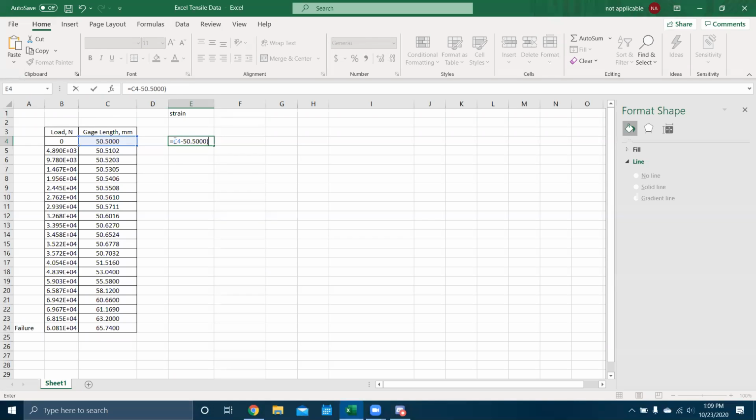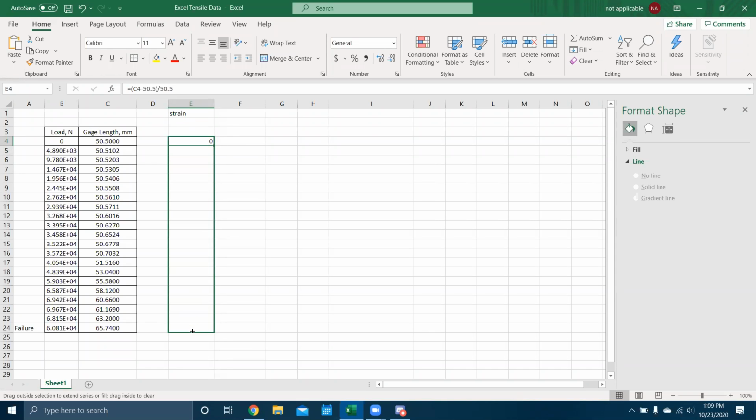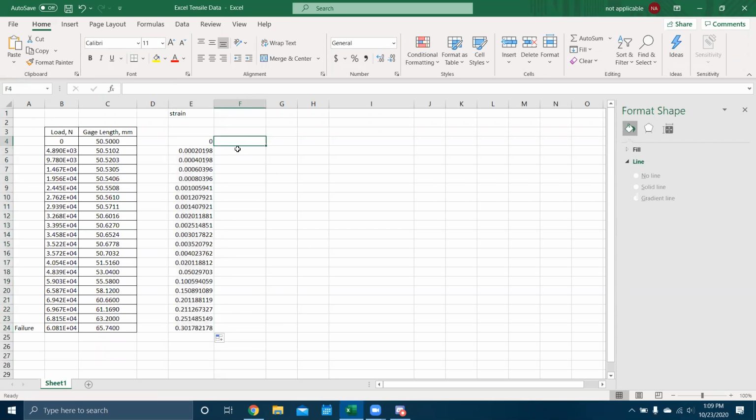I'm going to put parentheses around this though. And then after that is done, you're going to put divided by 50.50. Remember to keep your sig figs. When you hit enter, the first value is going to be 0, but you click on that box, click the little arrow in the bottom right and drag it down, and it's going to calculate it for all those boxes. So that is your strain.